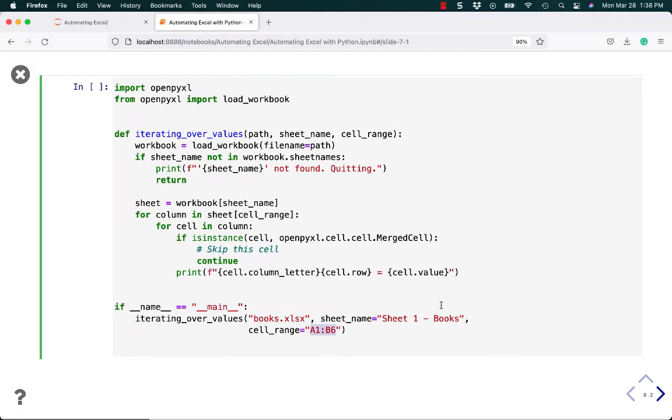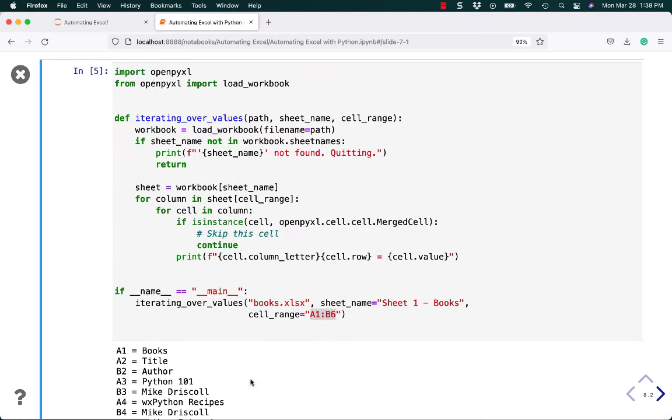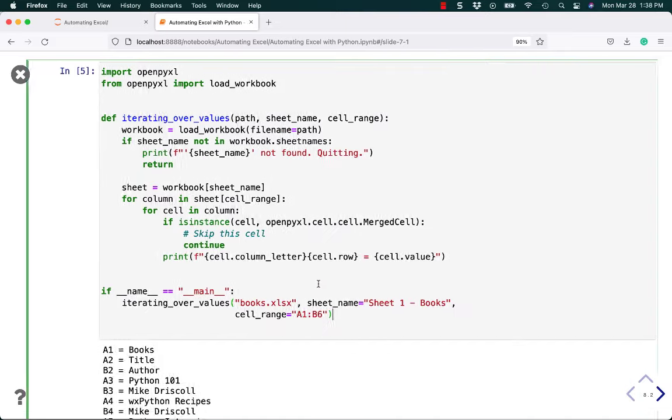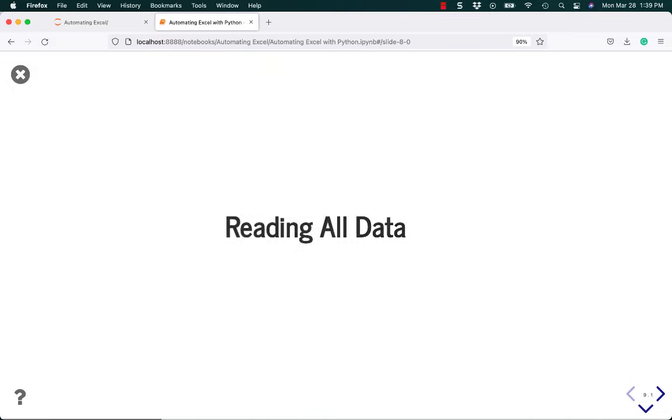So when you run this code, it should print out a bunch of data. And you can see here that it printed out the labels, a column letter and row number, and then the value for each of those. And it grabbed A6 and B6, which were empty, so those returned None. I think that's pretty handy myself.